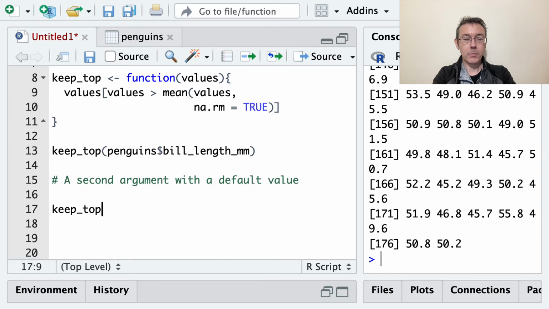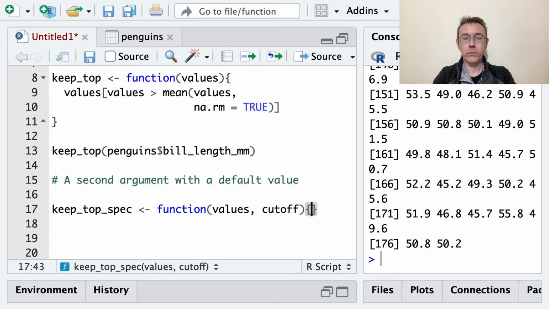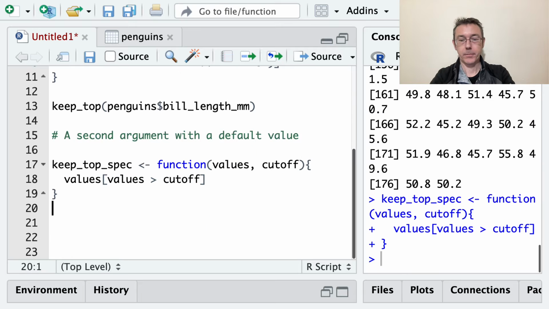I'm going to call this keepTopSpec for keepTop special. It's also going to be a function. And in addition to passing it values, you should also pass it a cutoff. In other words, instead of just saying stop at the mean value for the values vector, stop where I say to stop, or rather start where I say to start. So the syntax inside is going to be somewhat similar. Keep the values that are greater, but this time it's not going to be greater than the mean. It's going to be greater than the specified cutoff value.